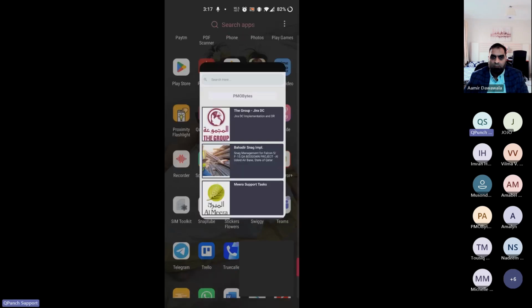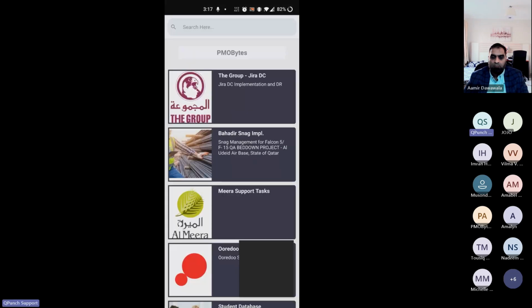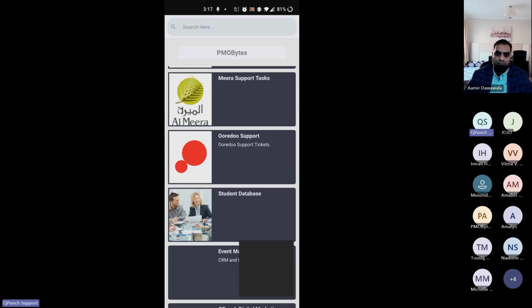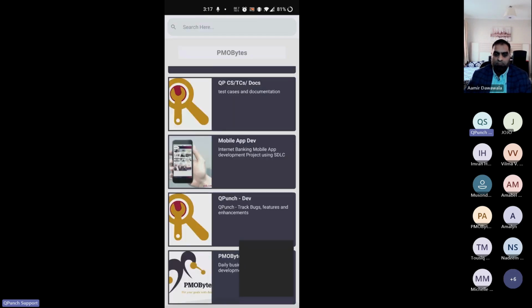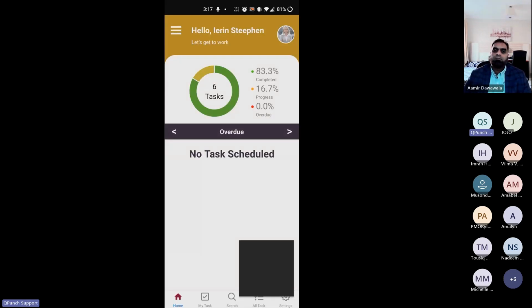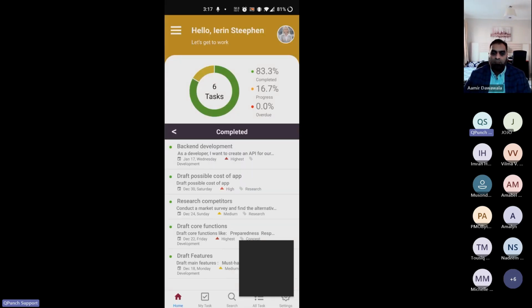So we have a QPunch mobile application developed for easy mobility. We can work on the go from hand. The application is developed in Android and iOS. Here I have the same PMO Bytes subscription, and then I can go to the same project, mobile application dev. This is that project. When I get into the dashboard, it shows me the tasks that are already assigned to me. I have 6 tasks currently assigned. 83% is completed, 16% in progress, and 0 in overdue.